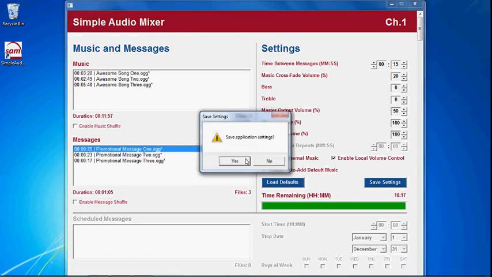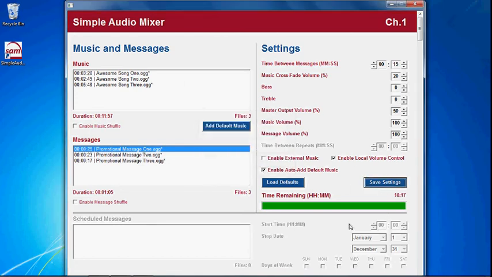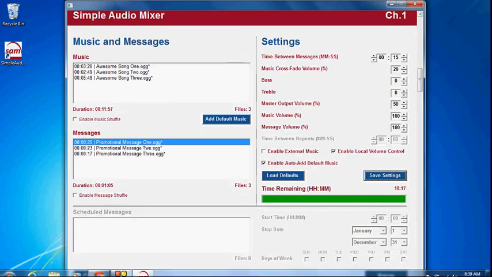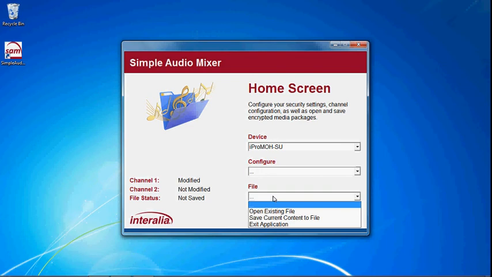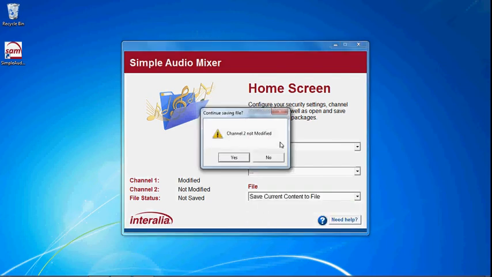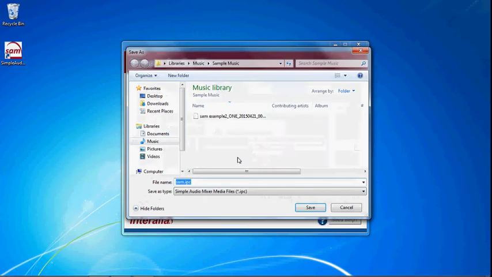If you're happy with these settings, just say Save. If you're happy with the whole picture, scroll down to Save at the bottom. So at this point, you're ready to copy the production to the USB. Simply go to the File pull-down, select Save Current Content. It reminds us we haven't configured any music output for channel 2, so that's fine. I'm going to select Save anyway.